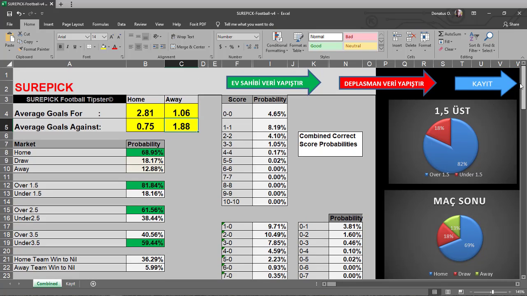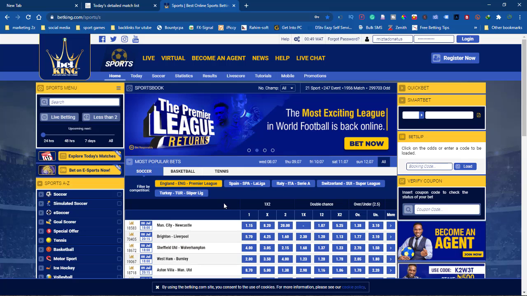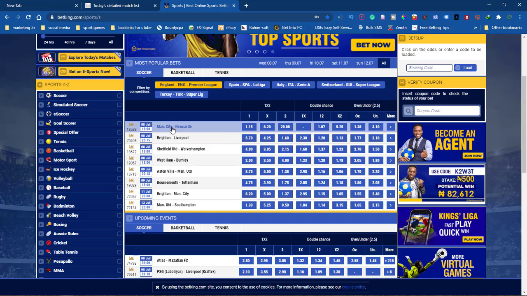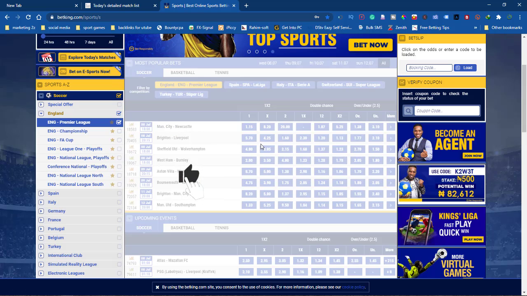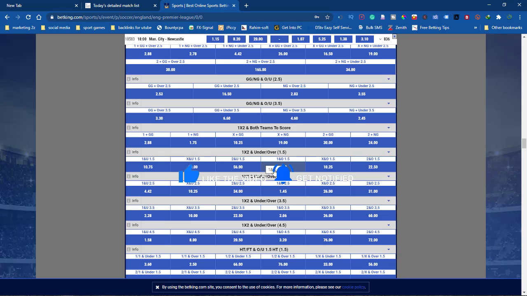That is the match between Man City and Newcastle United. See? Now we're playing 1.5. Sure.